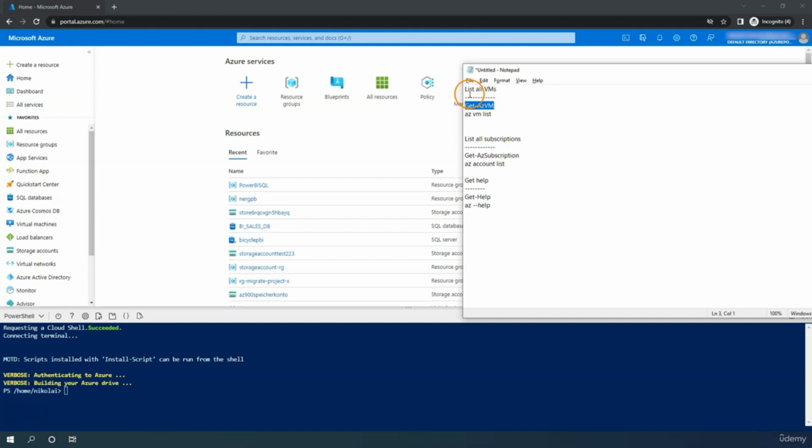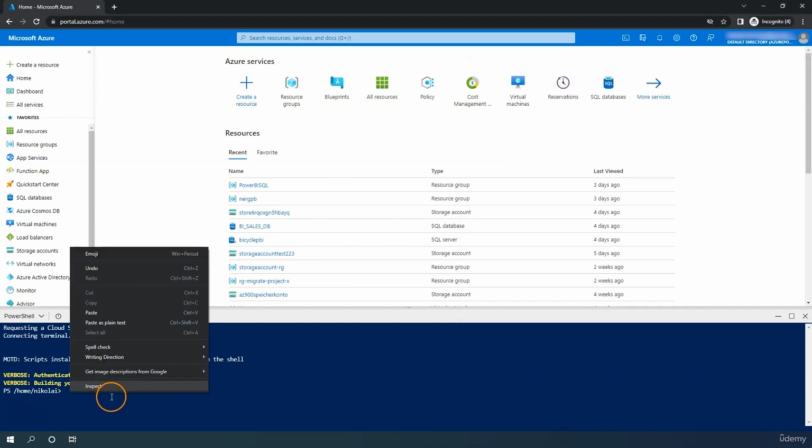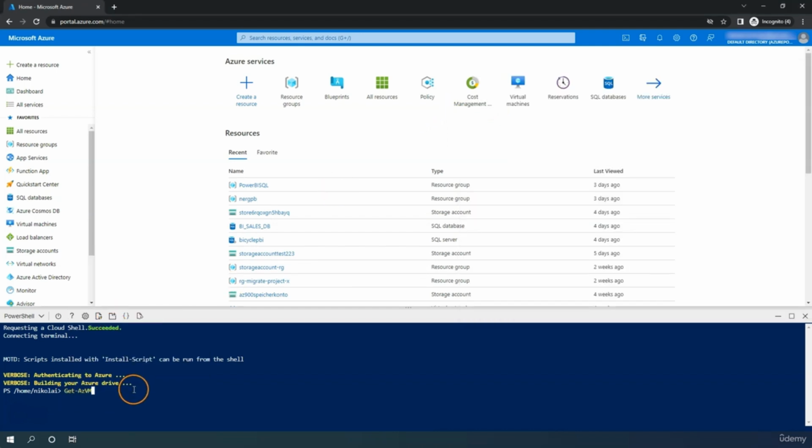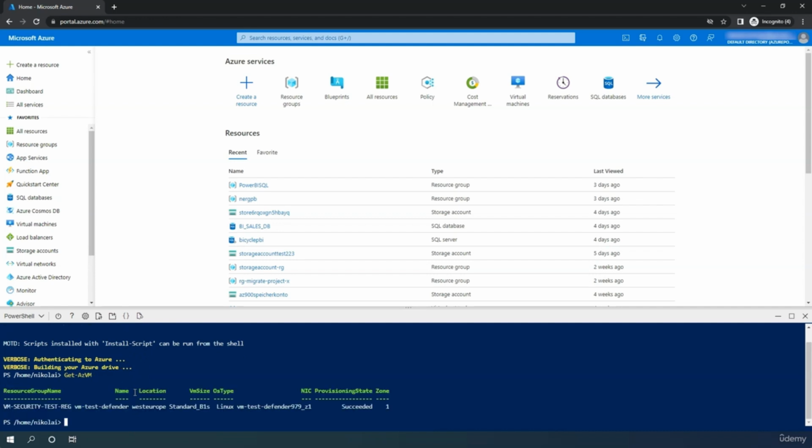For example, we can say that we want to get a list of all of the virtual machines. And this is why we can just execute this very simple command. I can just paste that in here, and then I can execute this command. And I see that there is, in our case, one resource that is a virtual machine, and we can see what is the location and so on and so forth.